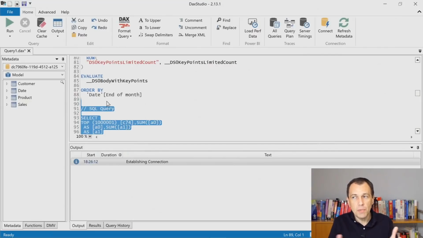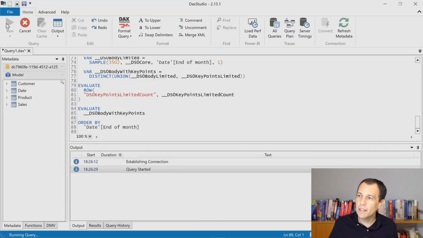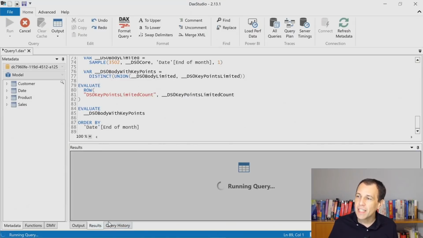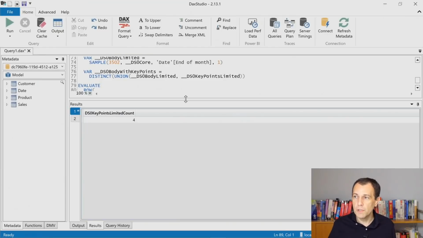Now, this code actually includes also the SQL query. This is a DirectQuery model. We don't want to see the SQL query at the moment. We just want to execute the DAX query here. And I click Run so that I see what is the result received by Power BI to populate the visual.